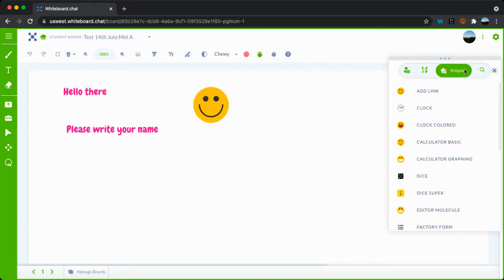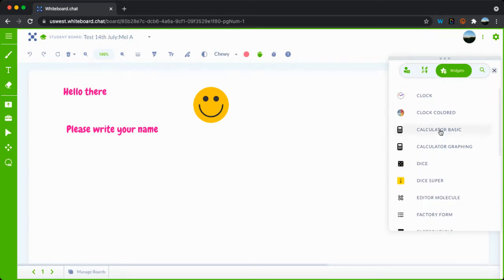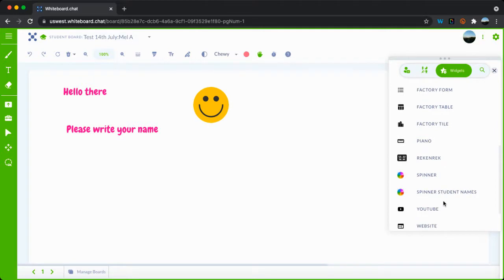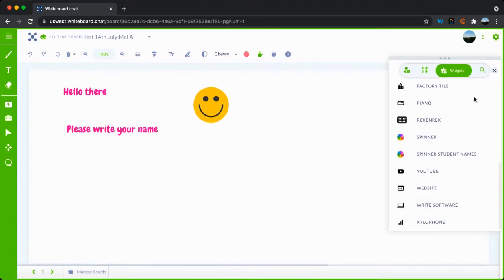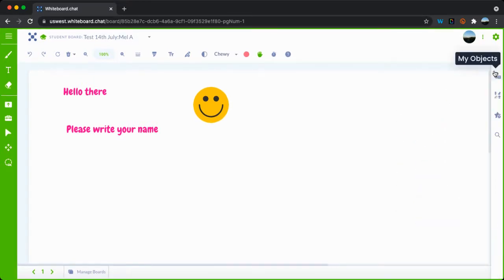Then you have an option called widgets where you can add links, access a basic calculator, add a spinner, add a website, anything you like. It's all in there. Just a reminder that at the bottom, if you do have multiple pages, you can just use this option here to go to the next page.